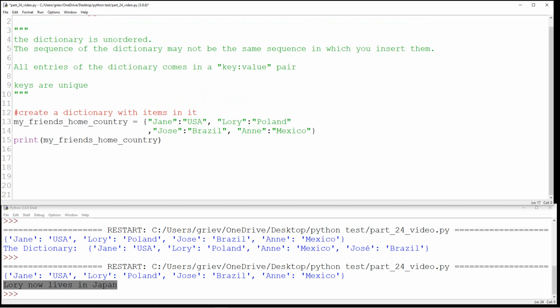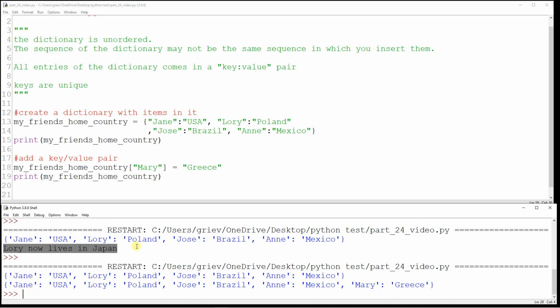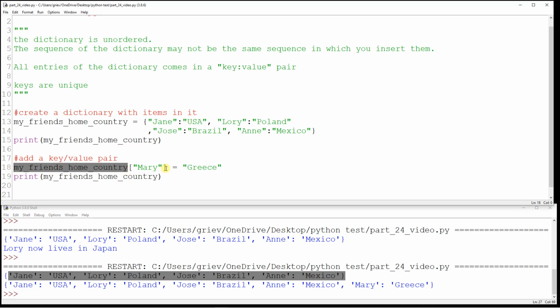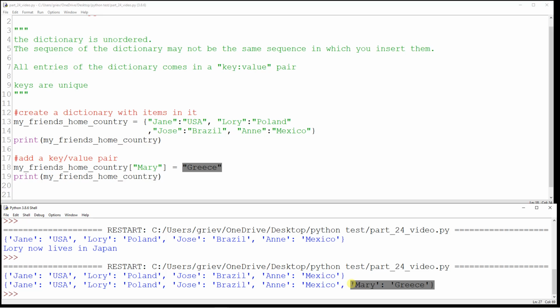Right, the next topic is how to add a key value pair in the dictionary. So here I have the initial dictionary, and then to add, you just get the dictionary name, brackets, and the key, and then the value. And once you do that, you insert a new item.